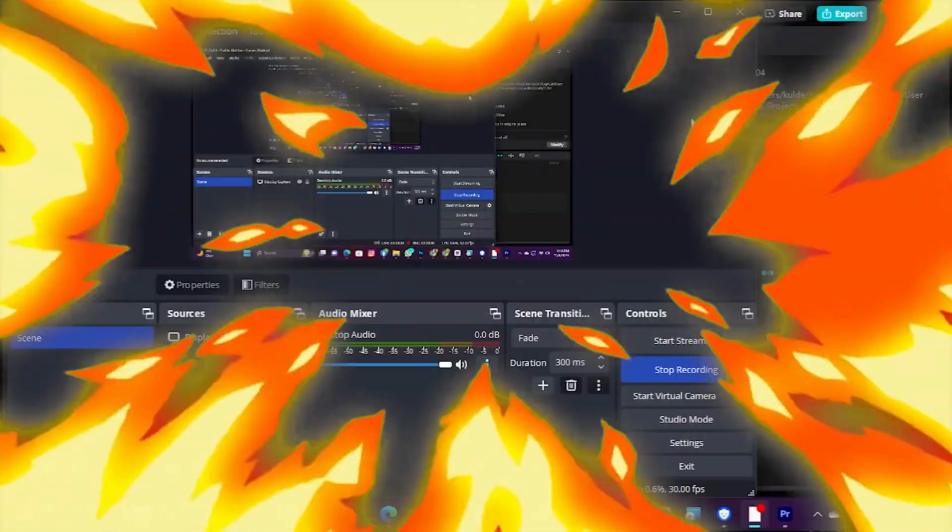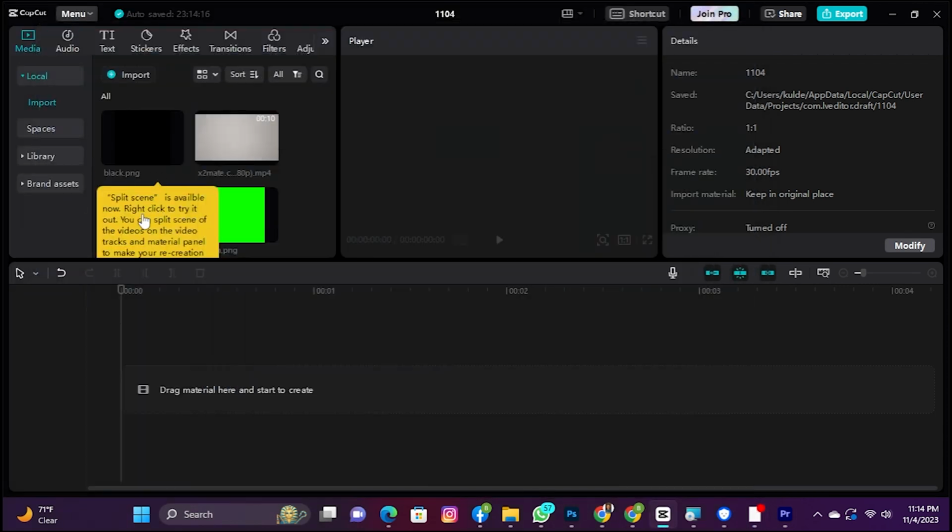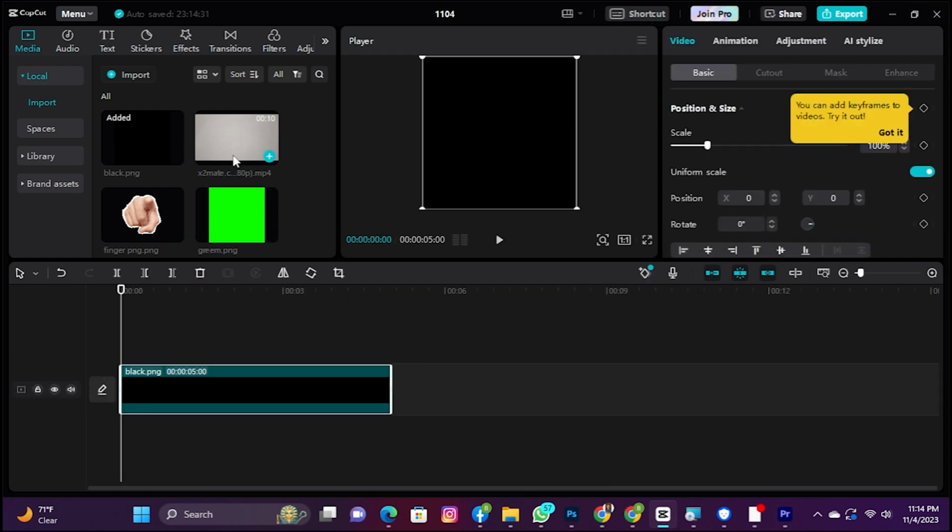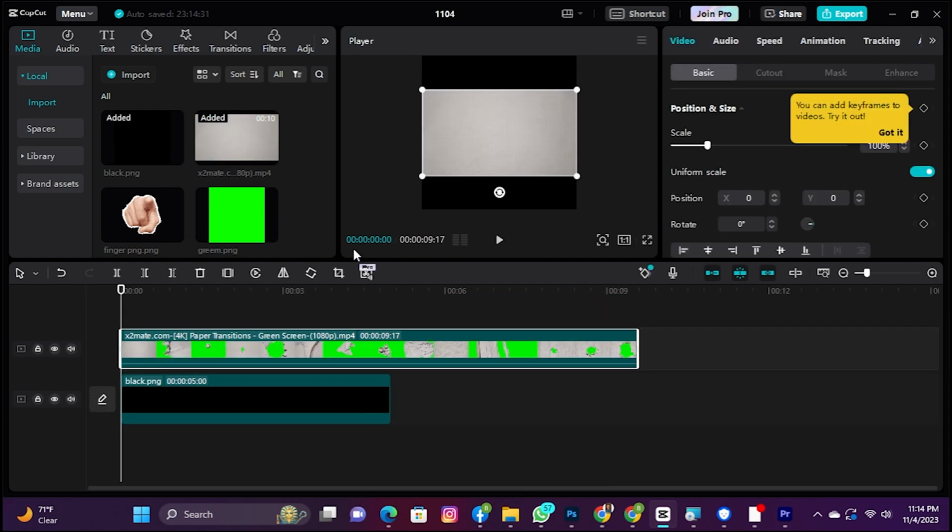Let's start the video. So I have already added the resources. All the resources used in this video, you will find the link to the pack of all these resources in the description below. So first of all, you have to place a black screen, and on top of that, you have to place the paper animation green screen.